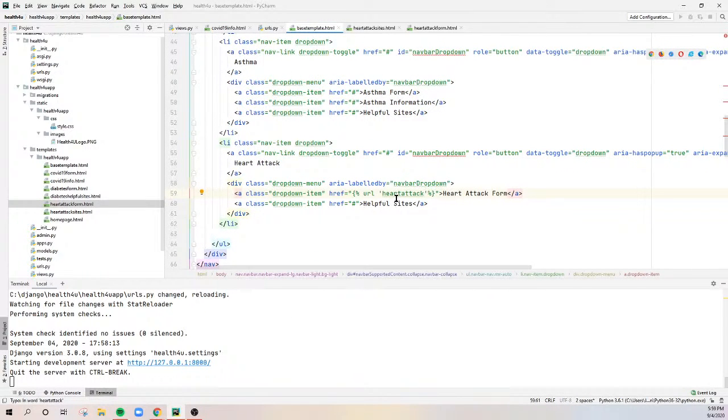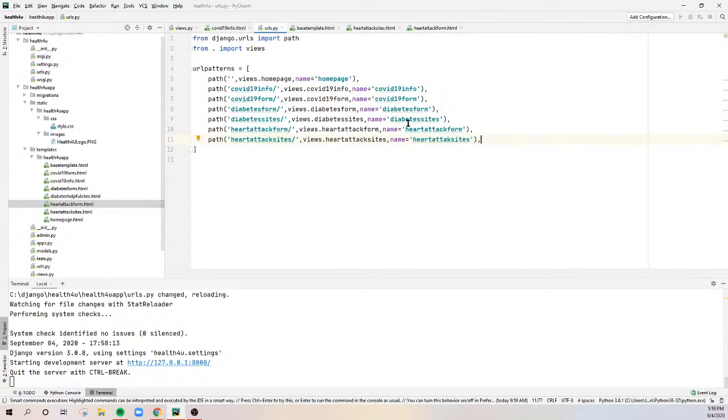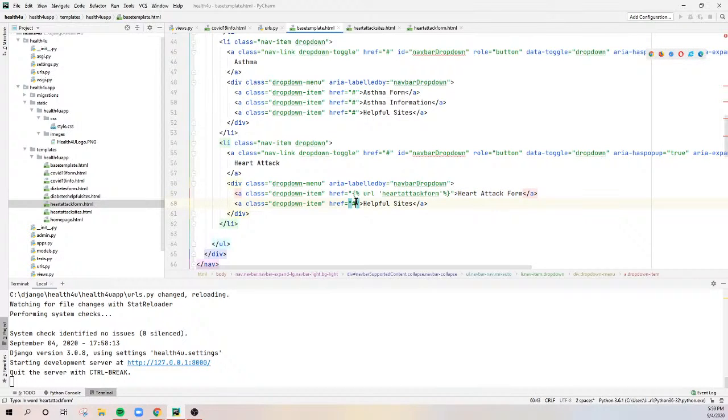So we're gonna put in heart attack, and then this is heart attack form. So we can look at heart attack form, this name, and we're gonna put it in. Okay. So here we're gonna put in heart attack form, and then same thing here. We're gonna make another URL, and this is for helpful sites.